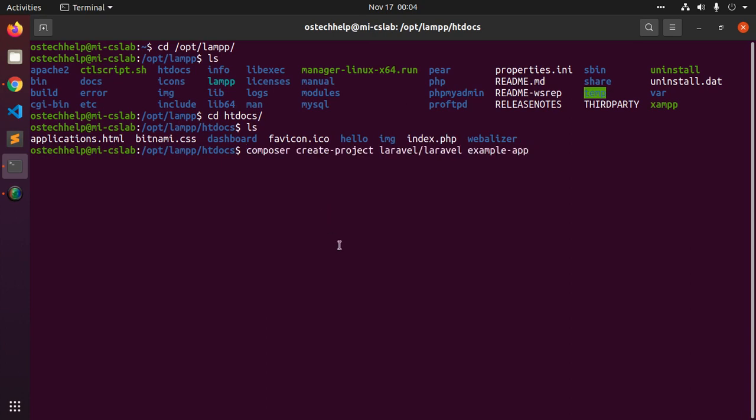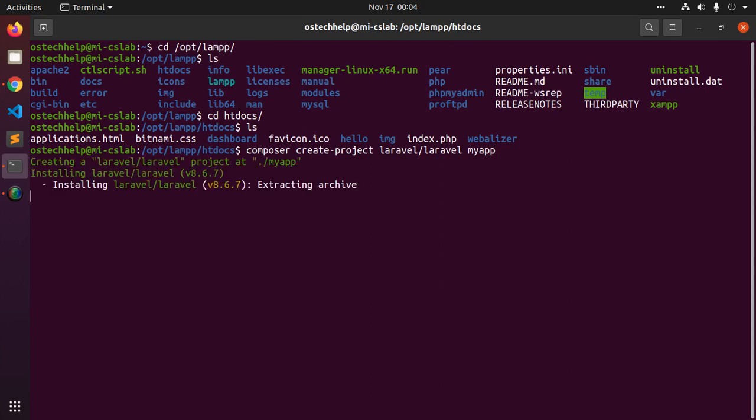Now paste this command here. Change the project name to myapp. Okay. Now hit enter.